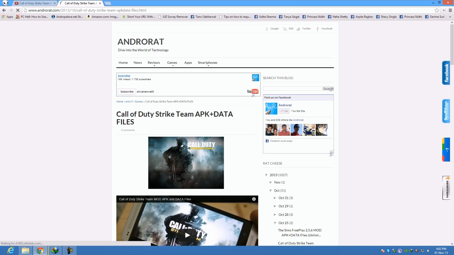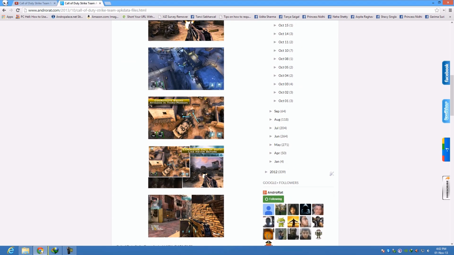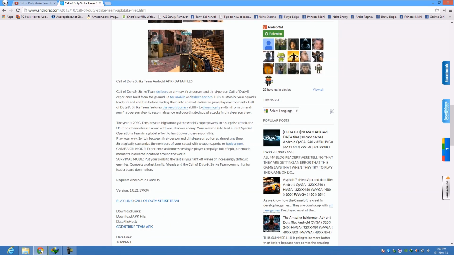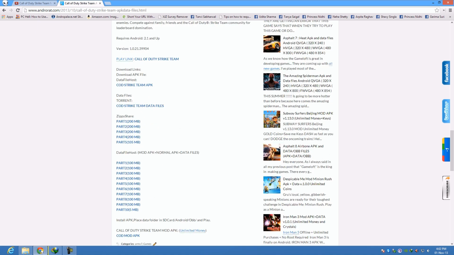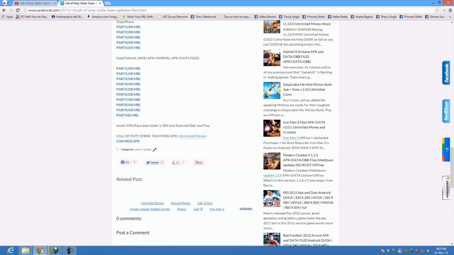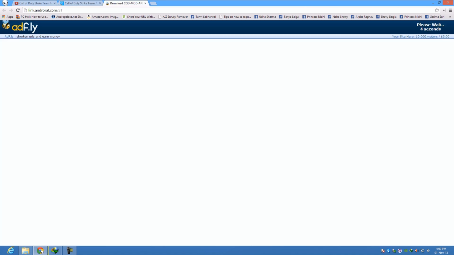redirected to the site, and now you can watch the screenshots, read out the description, and check out the play link here. And here is the APK and data files. For downloading the data files, you can click this COD Strike Team APK, or if you want the modded one, here it is. Today I'm going to download it. Click on that, and please wait for some seconds again, and now click on the skip ad.